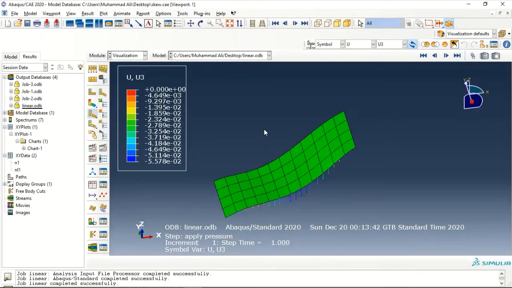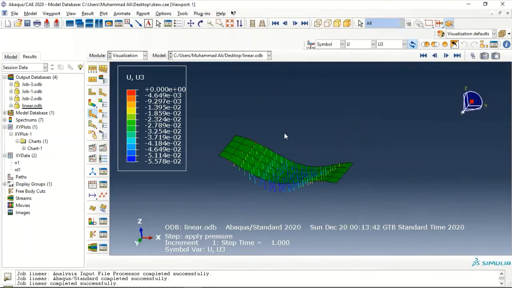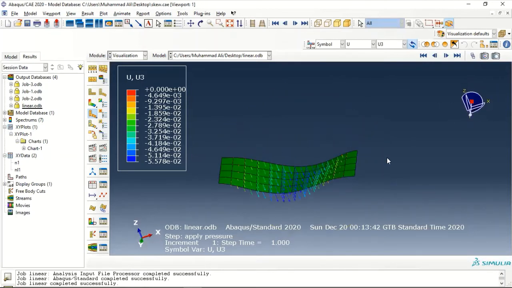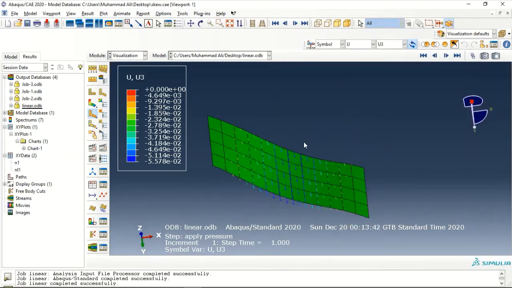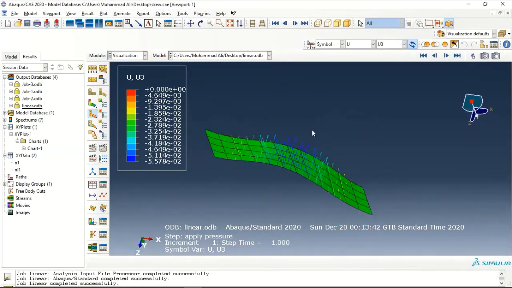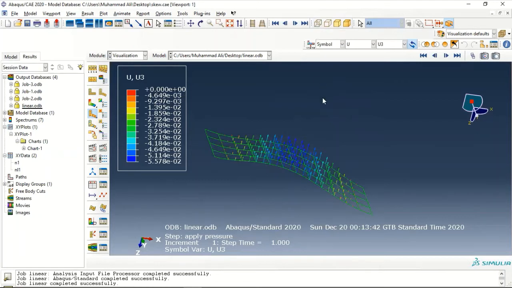So if you see it like this, this is the view. Other than that, what we can do is make this wireframe, for example. So I think this, yeah, this is the wireframe option. Make it wireframe. Other than that, we can plot the material directions as well.